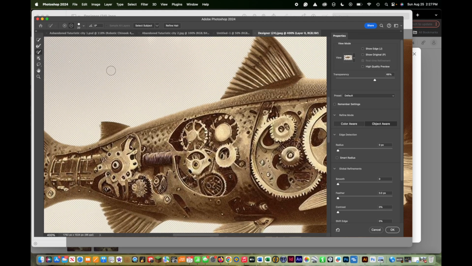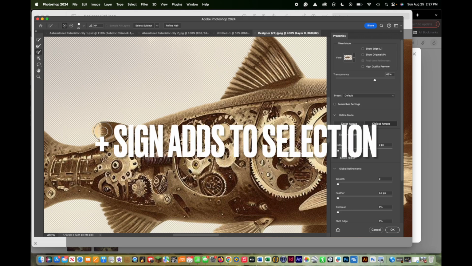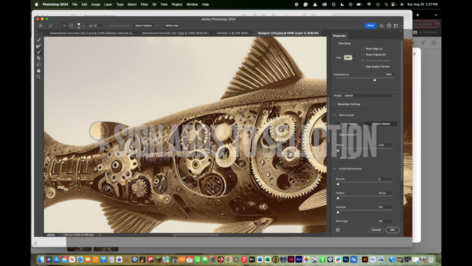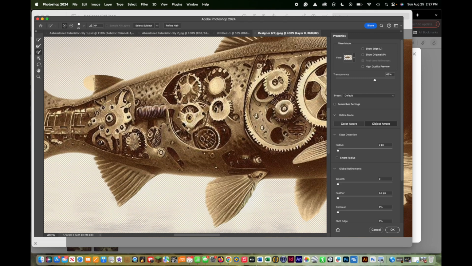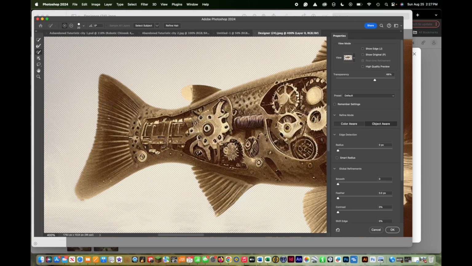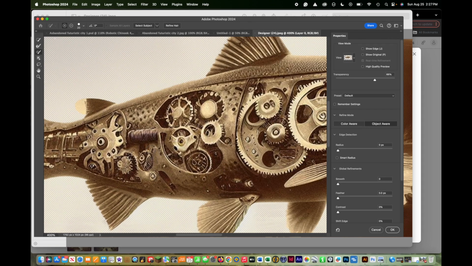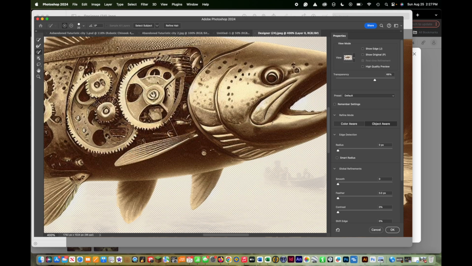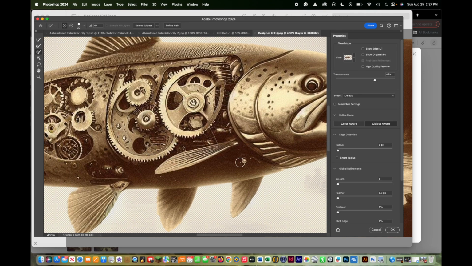If we click the plus, we can add to stuff. If we want to, say, add to the adipose fin right here, even though this is the wrong color, it'll add the shape to this selection. So since we got in the add mode, I'm going to just add a little more to the fin here. And I'm going to keep it pretty simple because I don't want to go crazy on this.